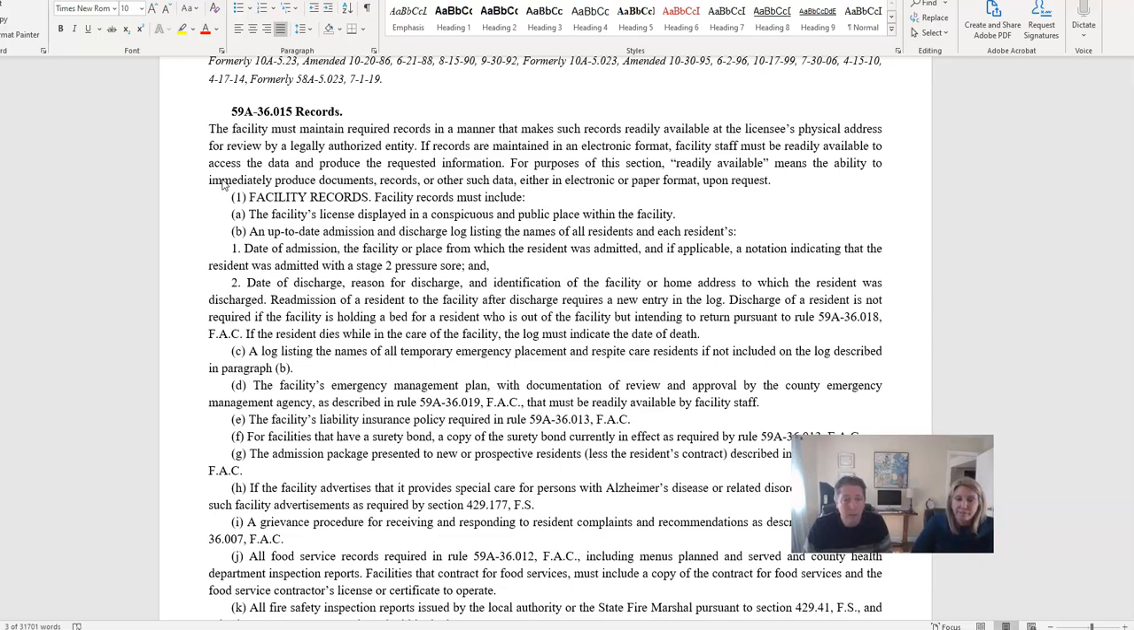Okay. A log listing the names of all temporary emergency placements and respite care residents, if not included on the log described in paragraph B. So if you do take in respite, you need a separate log for respite and emergency placements. The facility emergency management plan with documentation of review and approval by the county emergency management agency must be readily available by facility staff. I even think any family member can see it as well.